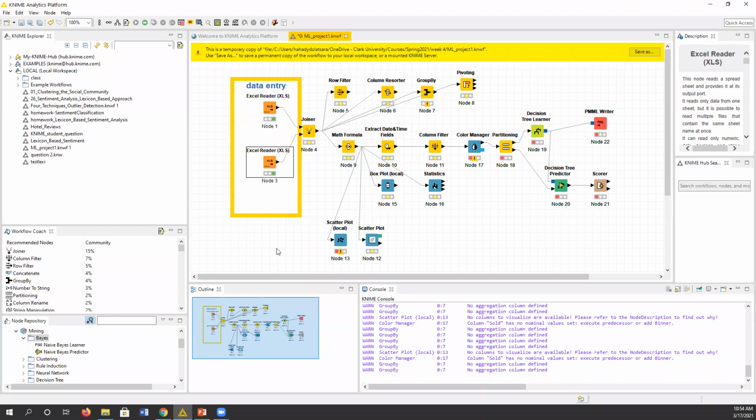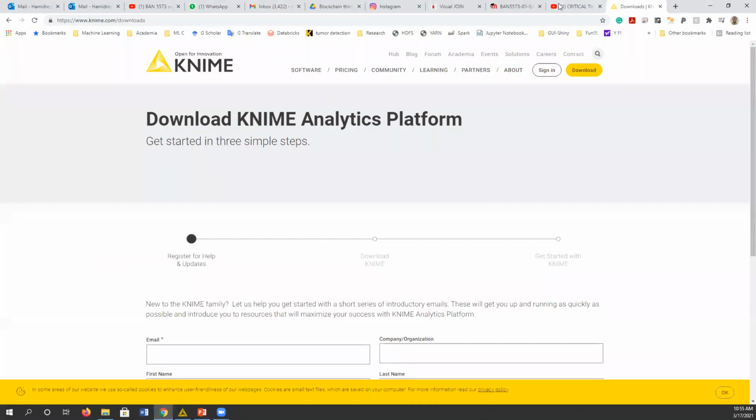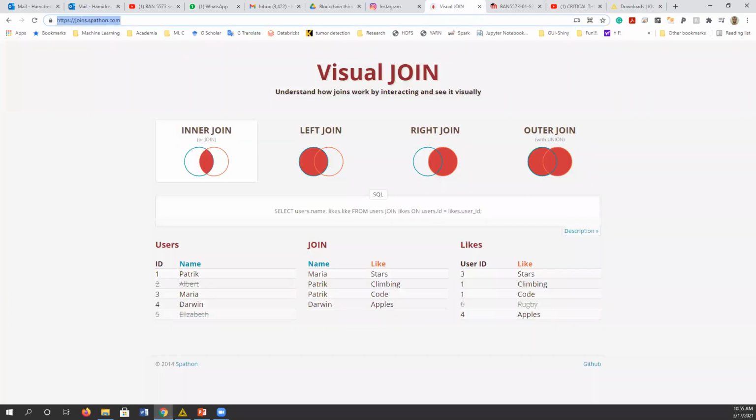Similar to database courses, you need to join these two tables. The logic is kind of similar, but just for your information, let me show you.